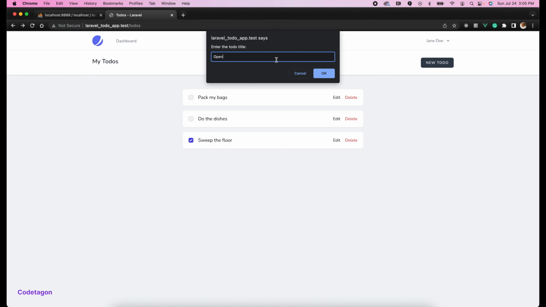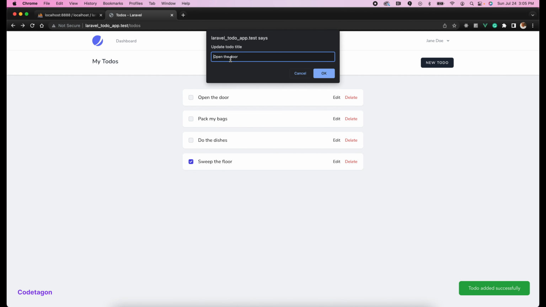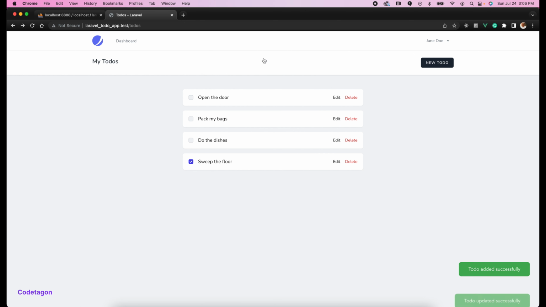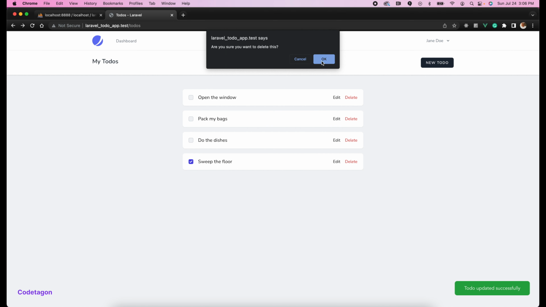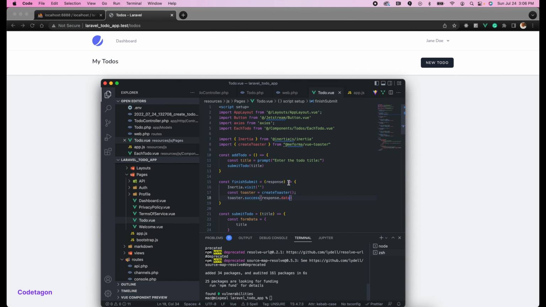Another task, let's create a new task. Open the door. See, there's a new task, and we can see a notification message here. And let's change it to window. See, to do updated successfully. And if you delete it, to do deleted successfully. And if you mark as done, to do status changed successfully. So I think, yeah, that's pretty much it. So that's all we have to do for now.